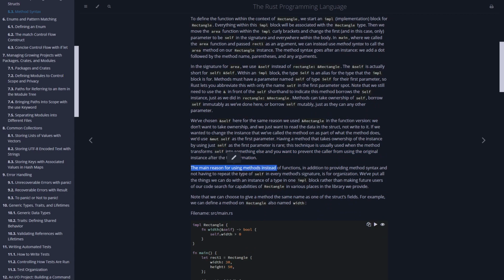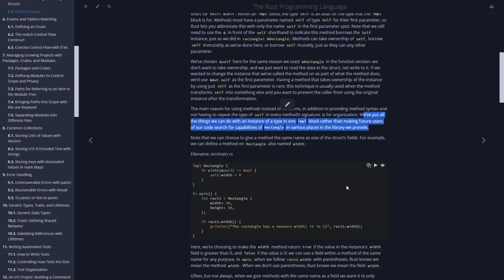The main reason for using methods instead of functions, in addition to providing method syntax and not having to repeat the type of self in every method signature, is for organization. We've put all the things we can do with an instance of the type in one impl block rather than making future users of our code search for capabilities of Rectangle in various places in the library we provide.